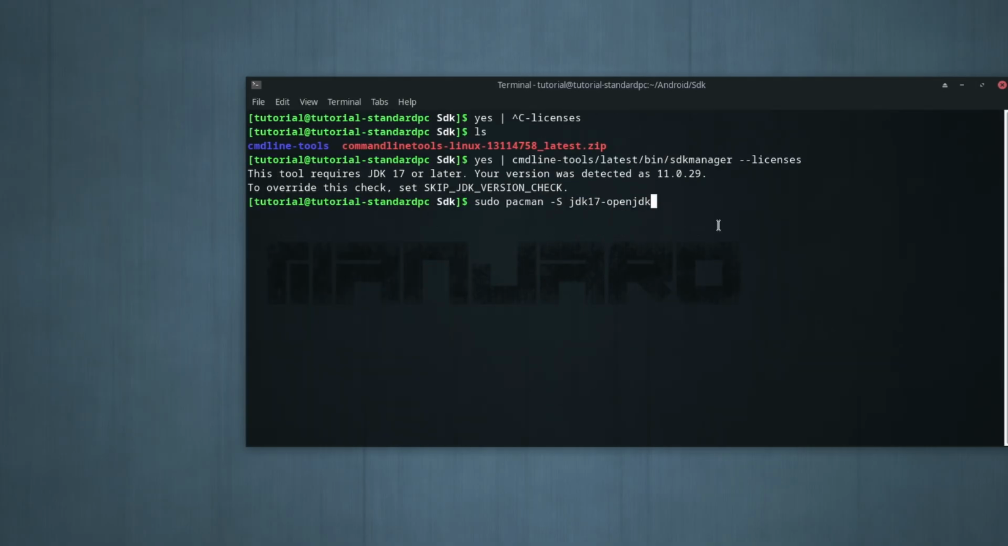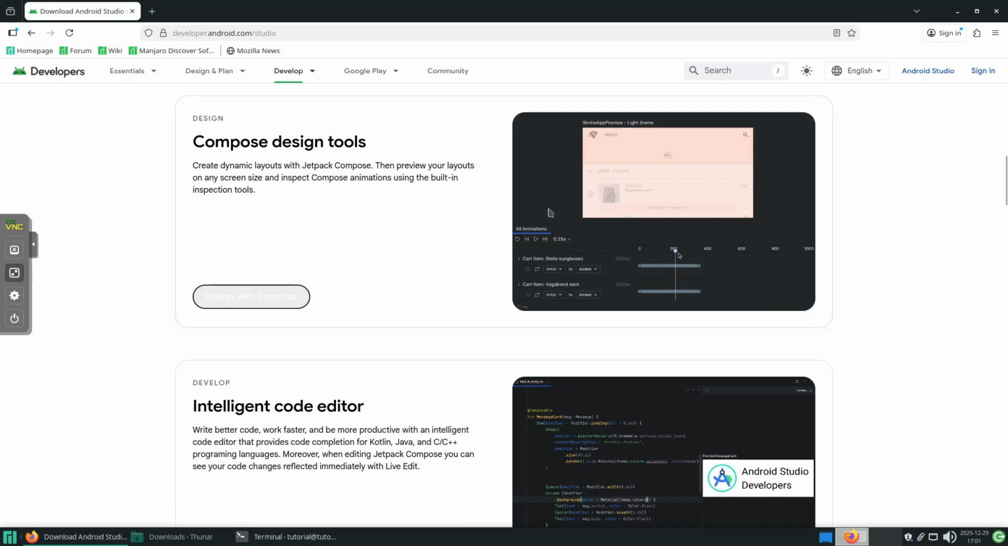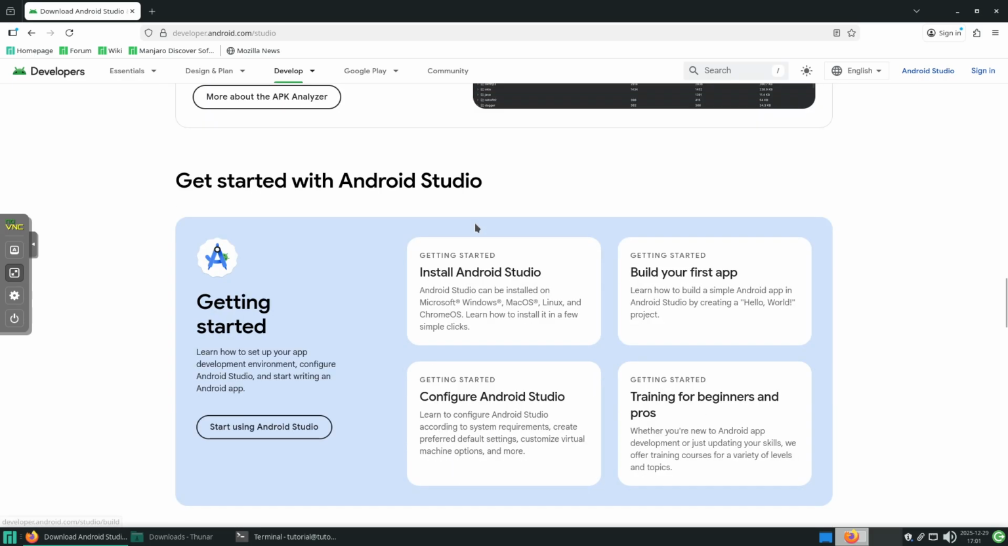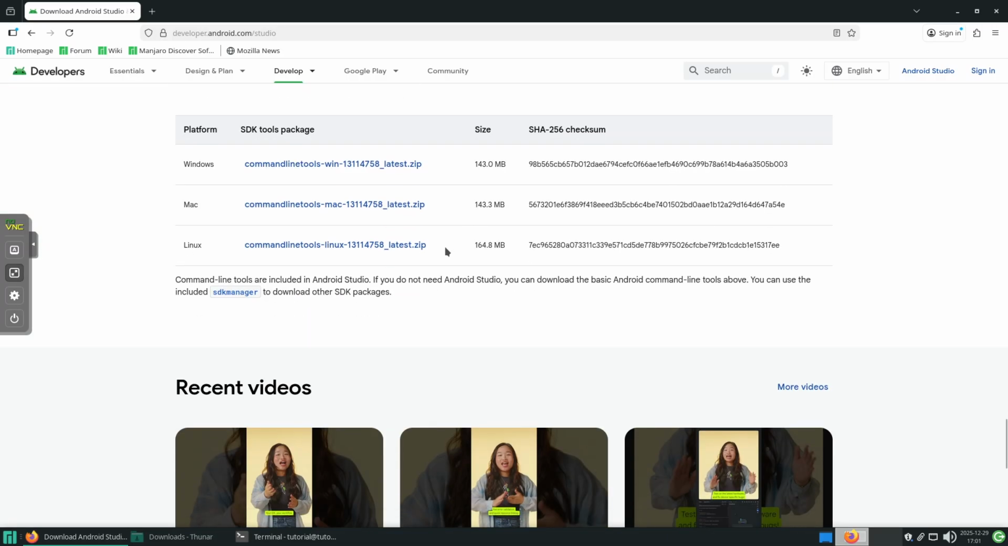Now we need to install the Android SDK, so we need Android tools, so we install these two packages. Here I set JDK 17 as I said before. Now you can install Android Studio, and I recommend it, but because I have reduced free space on my machine, I install only the command line tools Android SDK.